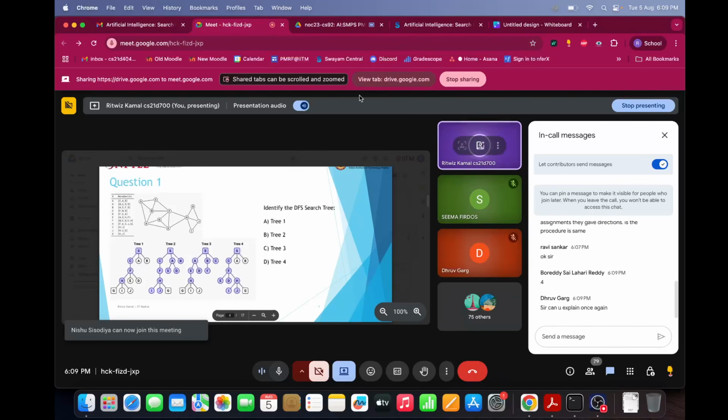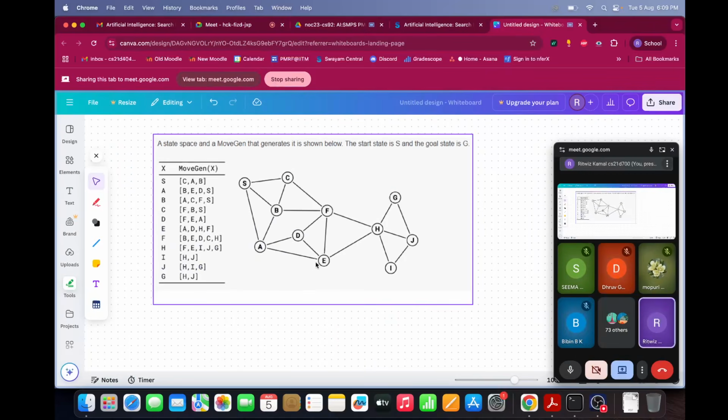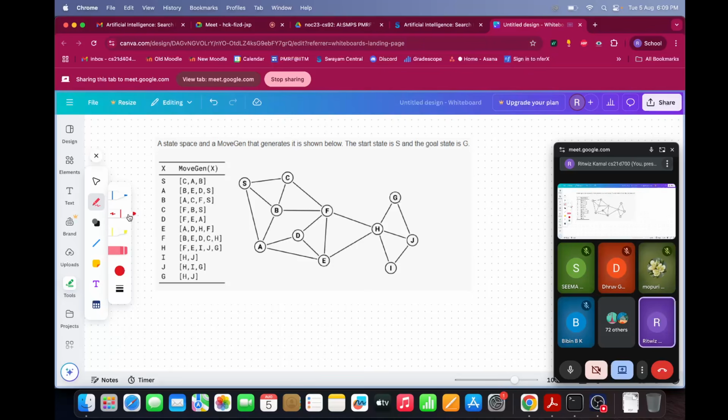Sure, Dhruv. Let me switch to my whiteboard so that I can better explain it. So let's say that we are at S. Okay, this is too thick.